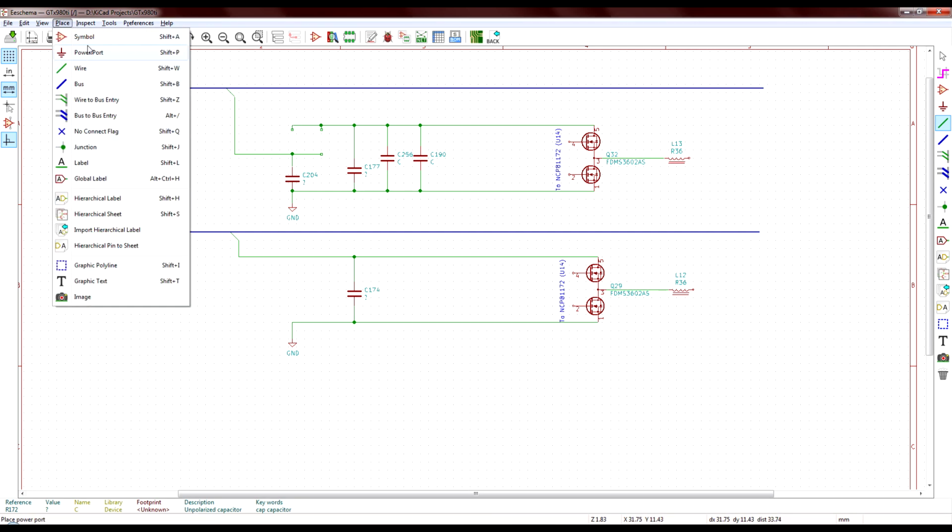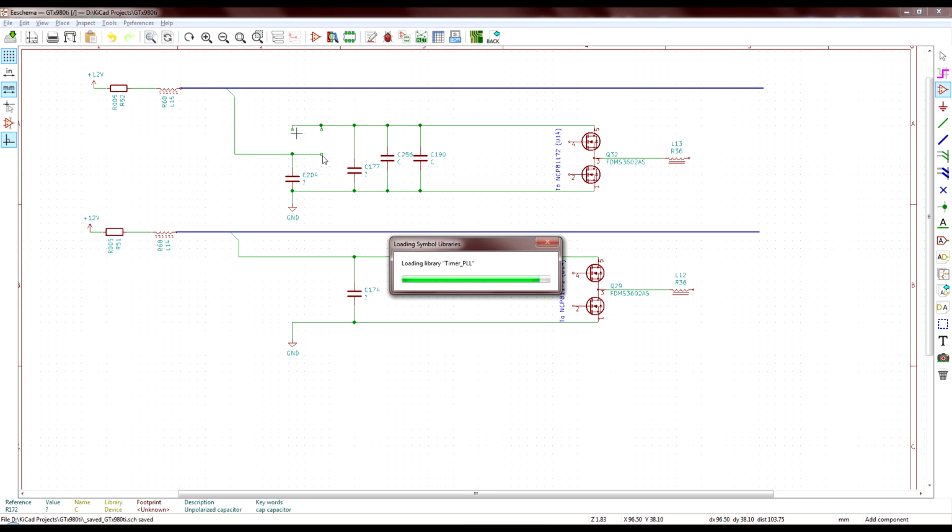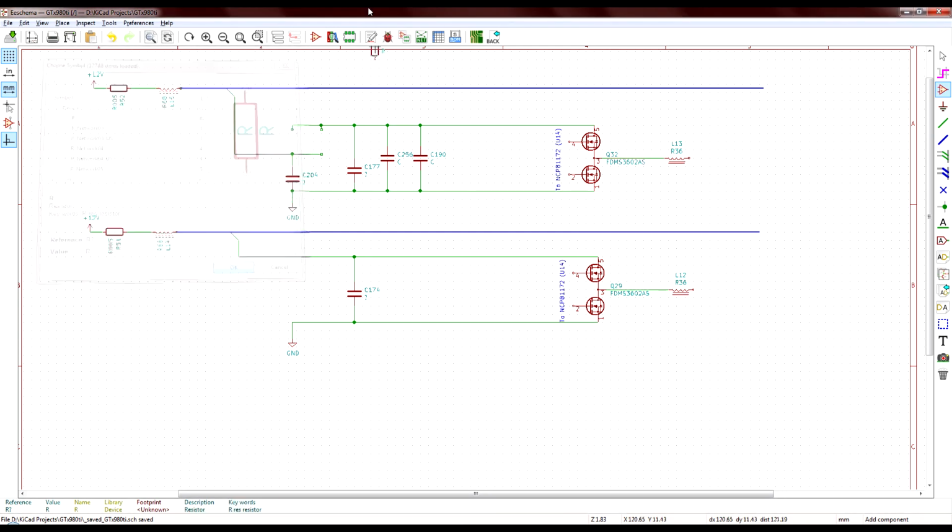Let me see. So I placed here one 0 ohm resistor to act like a fuse. And now if the current is too high here, this resistor will burn and stop the current from flowing to this phase of the RAM memory.